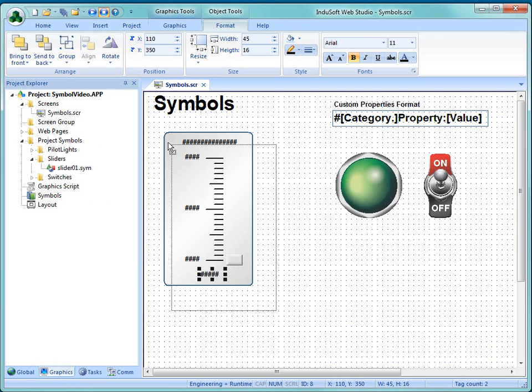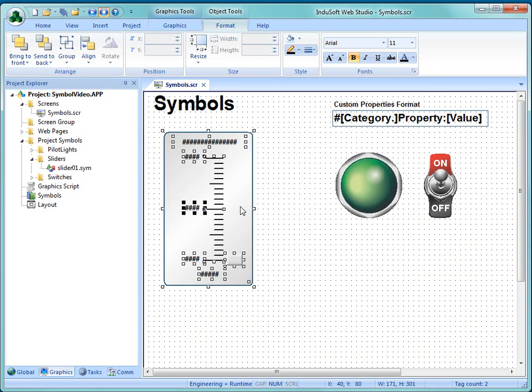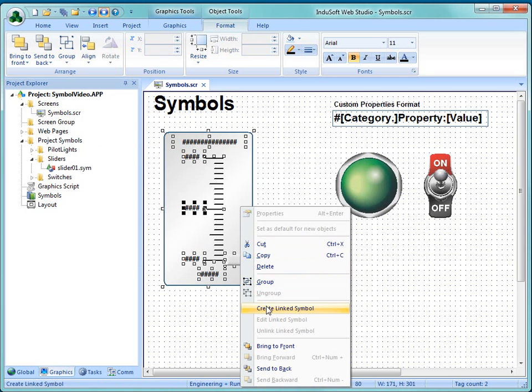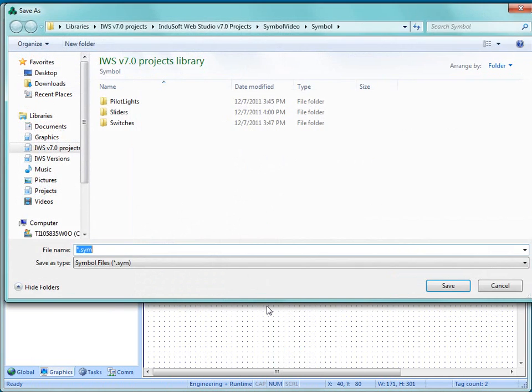Once I've done this, I can window around this, and now all those objects are selected. I can right-click and say Create Linked Symbol. Now this is going to allow me to save this in my project's symbol library.